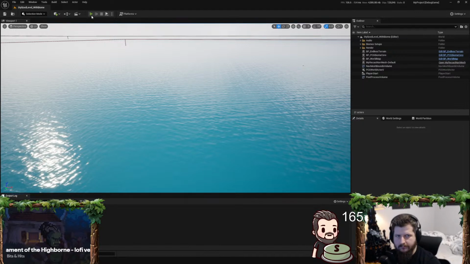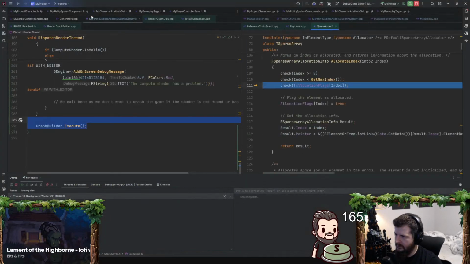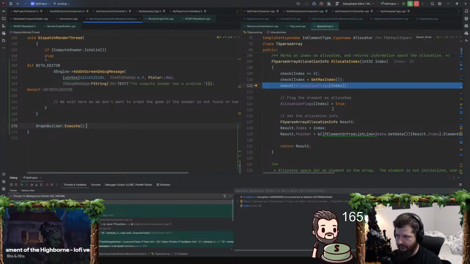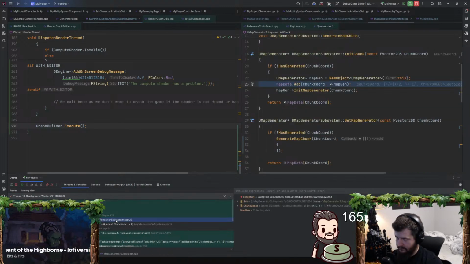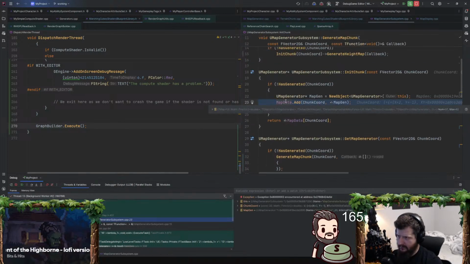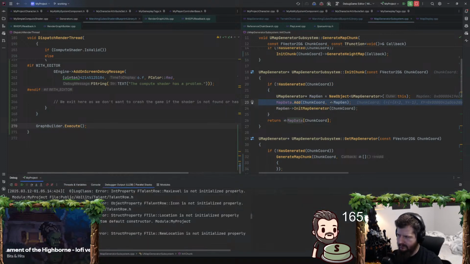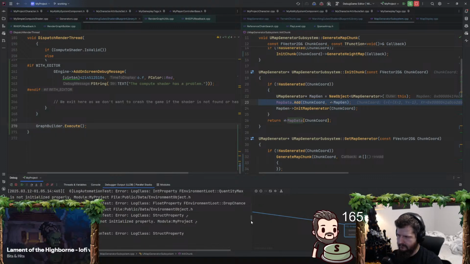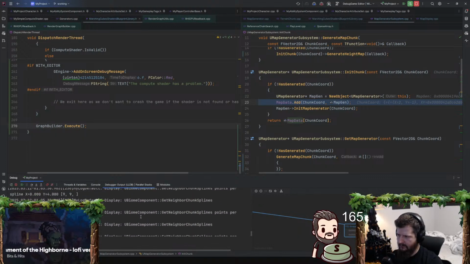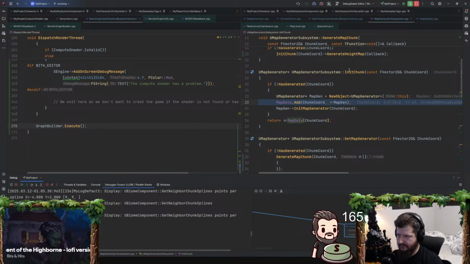Alright, this will work. I'm manifesting it. Okay, it won't. Map data. So what is happening here? Why is this happening? Oh, am I doing this in the game thread or the background thread when I'm not supposed to?